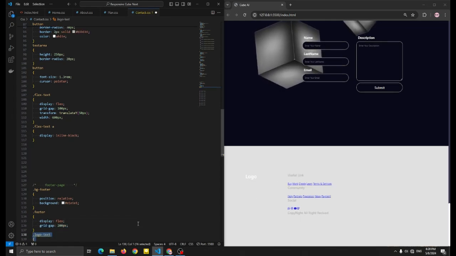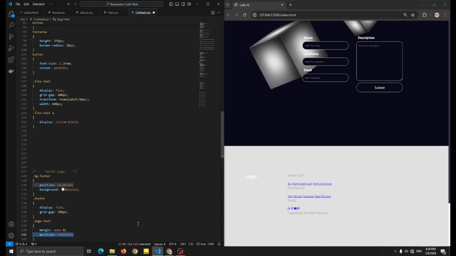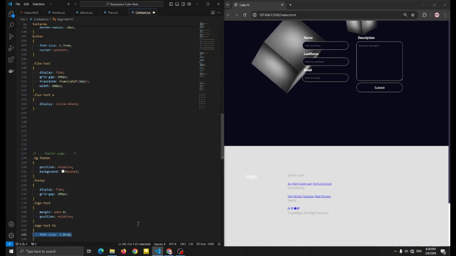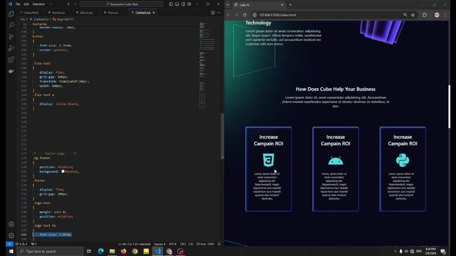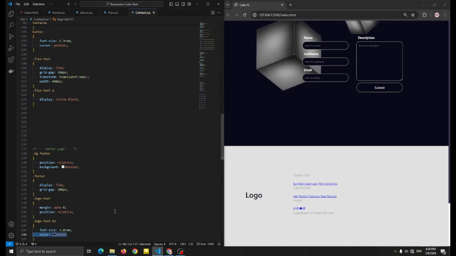And let me style this logo text. I'm going to add margin auto 0 to center it, and position relative. Here we go. For the logo text H1, let me add the font size. 3 rem is enough. Let me see. Yep, now it's better. And then let me add the color black, so all of this will be black.